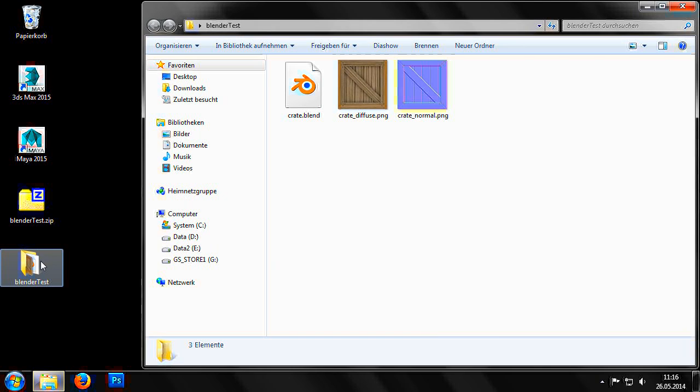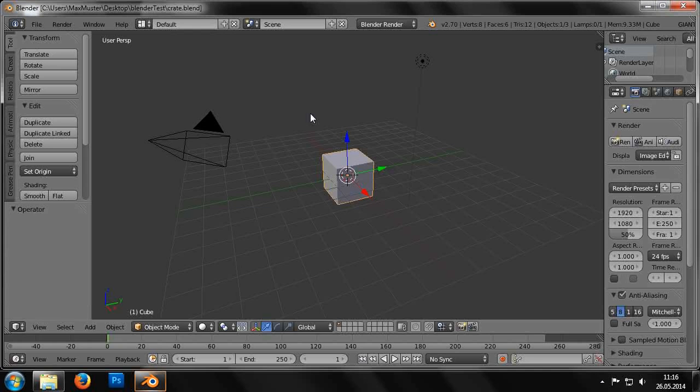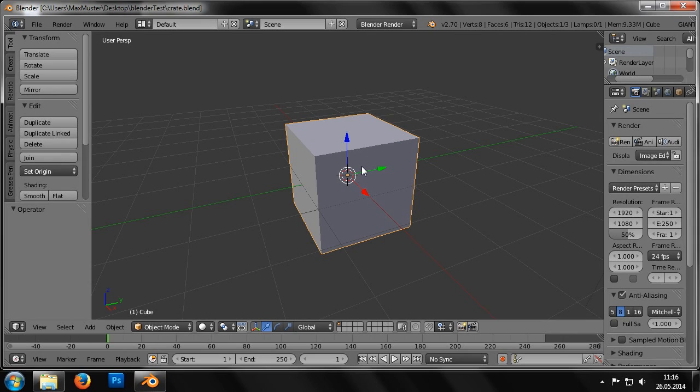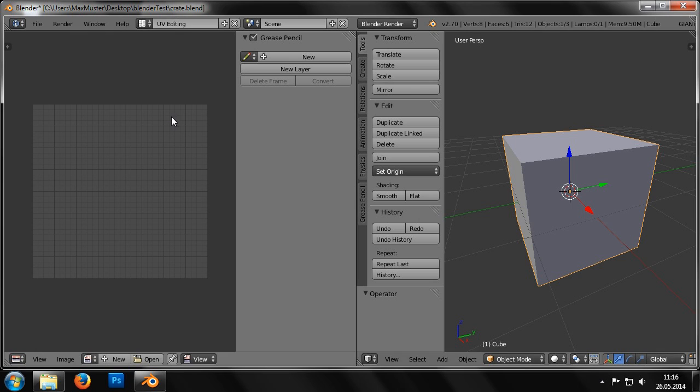The blend file can be opened with Blender. The scene depicts a gray cube, which we will now texture and export. First, we need to create the UV coordinates for the cube. To do this, we switch into the UV editing view and then choose Edit mode.